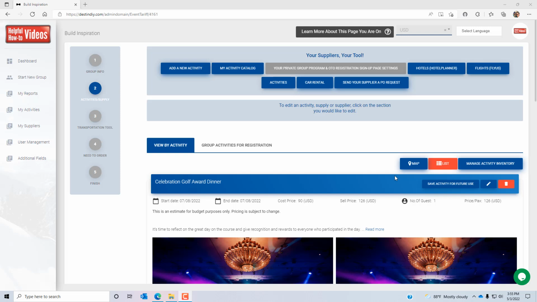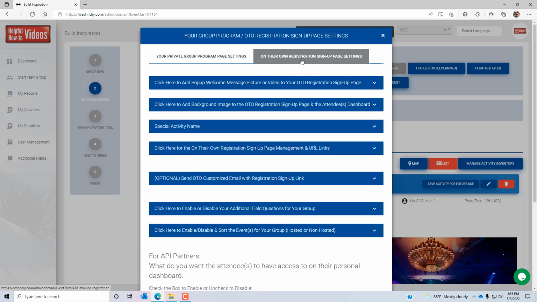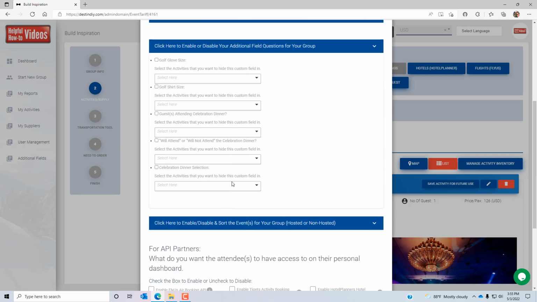When you're ready to add your additional field questions to your programs, to the different events you have, you go here to the OTO registration sign-up page, and you go on their own setup, and you go down here to where it says click to disable the additional field. So here are the questions that you've made.